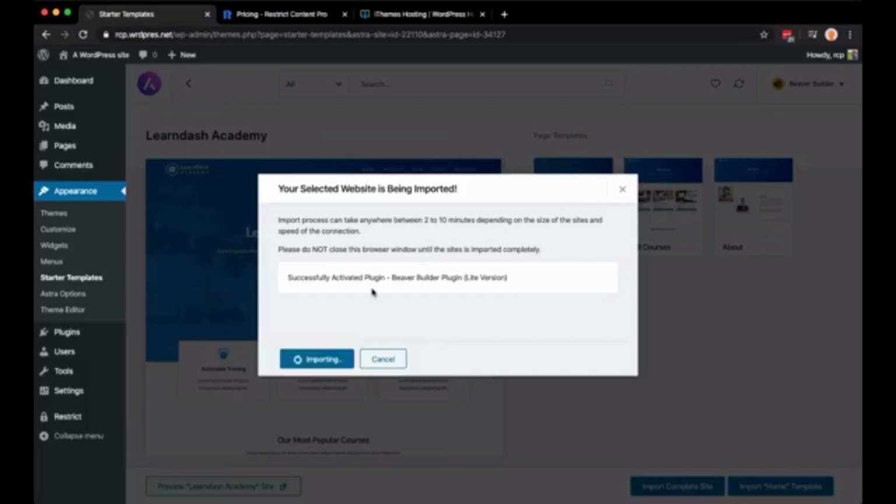So it's going to go through, it's going to say, okay, I need Beaver Builder. I think it needs a form plugin. It's going to import all of the content, so all the images, all the text. It's going to import all of these colors and these page templates. So depending on how fast your server is, this could take a couple of minutes to 10 minutes.